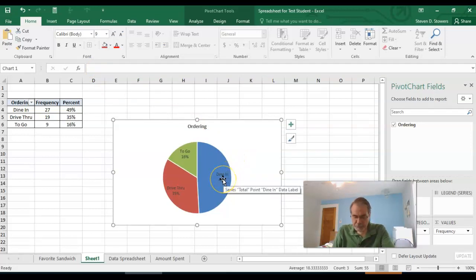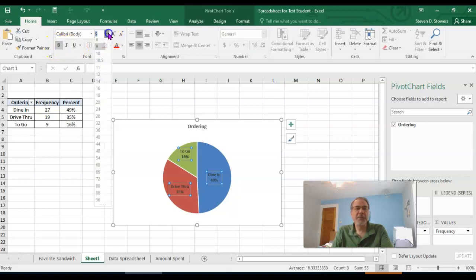I can center some of these or change their position if I think it would look better. And click on one of these and let's make it bold. There, that just made all of them bold when I clicked on the bold button. And let me change it to font size 10. So that makes those a little easier to see.